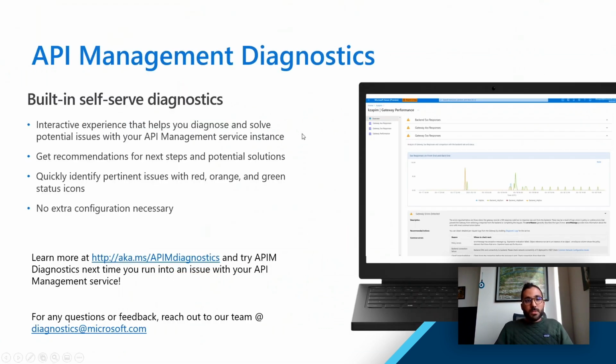So just to recap what we just discussed, API Management Diagnostics is a built-in self-service feature that we have available for you that helps you troubleshoot and solve issues that you could run into. It gives you quick and easy insights on the issues that happened, as well as some recommendations on how you can fix these issues. And there's no extra configuration necessary. It works out of the box, and it's available for you to use right now.